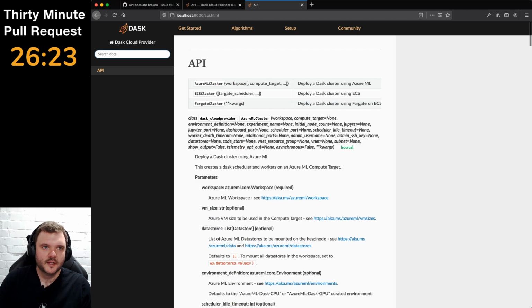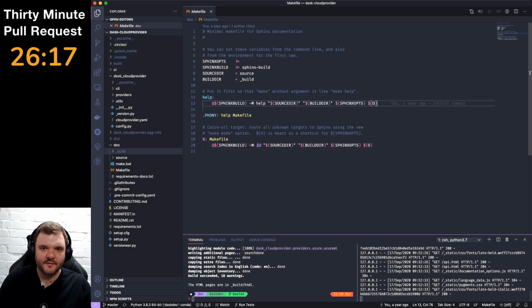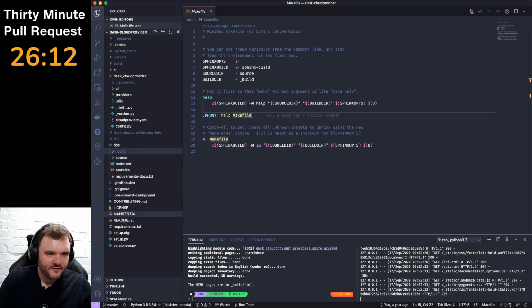So this is going to be a Read the Docs issue, I would have thought. So we need to go and have a look at Read the Docs and see what's going on there. Do we have a new config in here for Read the Docs? I don't think we do.